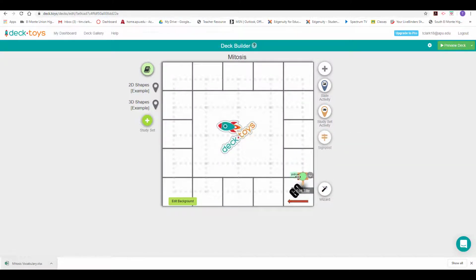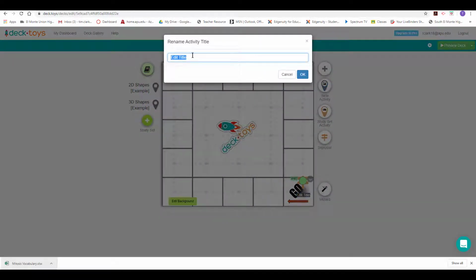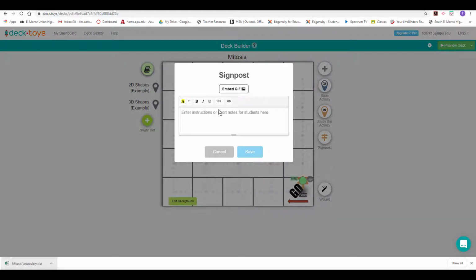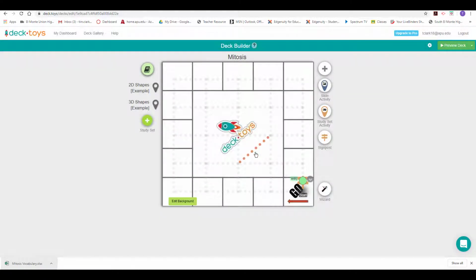So you can click and drag that over, and you can edit this. Simply put in here start, and then you can also click on it and you can get the information. You can add information here, so you can say something like, you will start your adventure here, something like that. And you might correct this to work with your theme. In this case, my theme is the process of cell division or mitosis, so I did that.